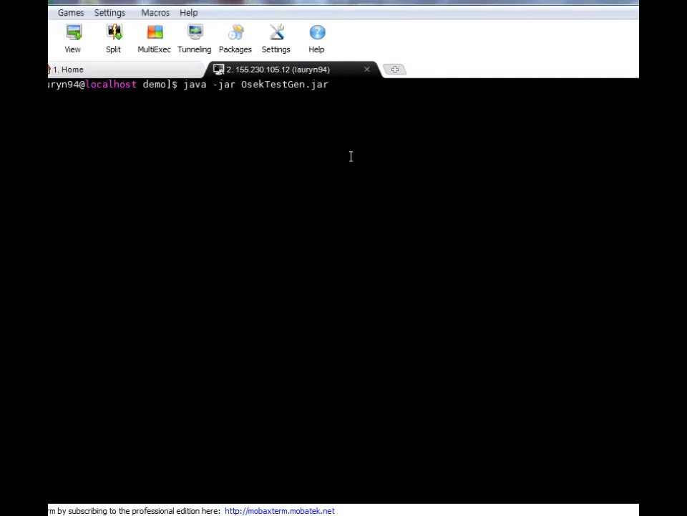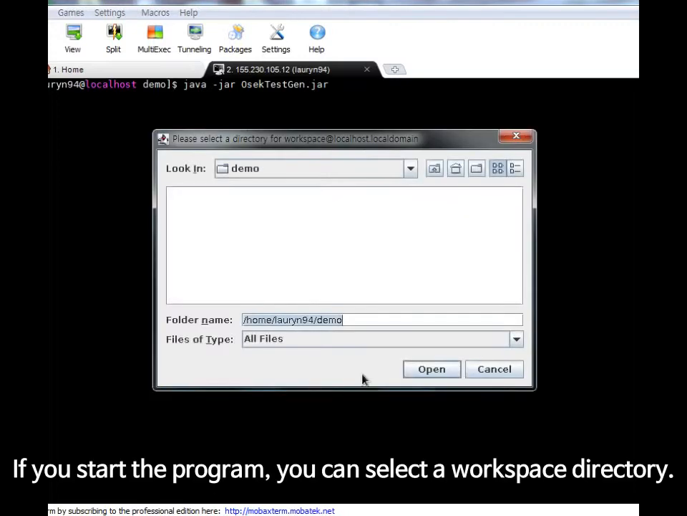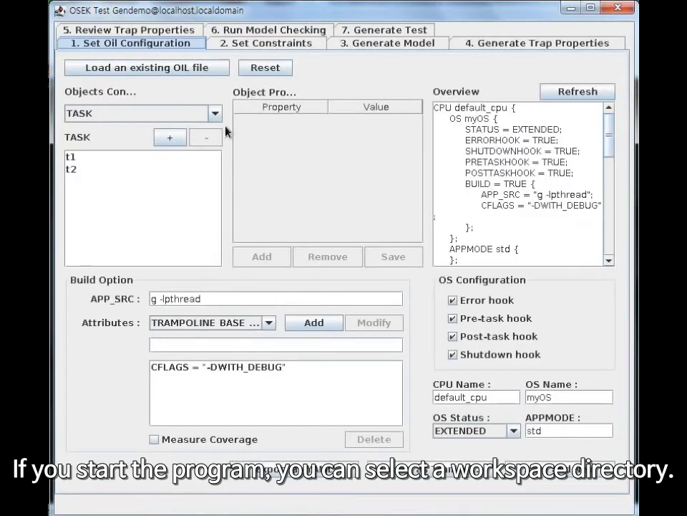If you start the program, you can select a workspace directory. We'll show you a demo with a sample directory.